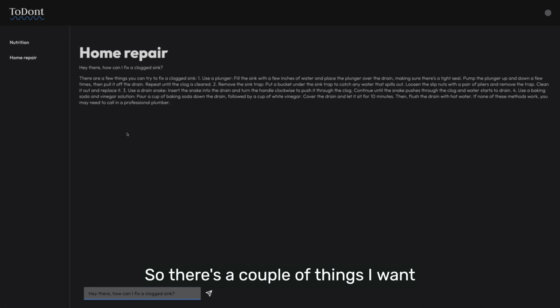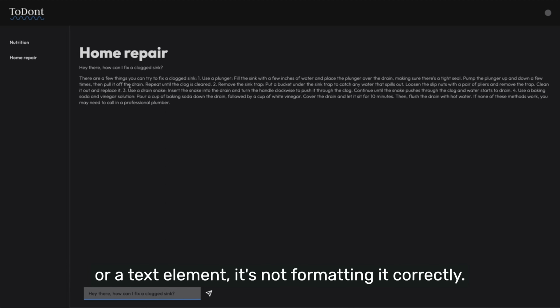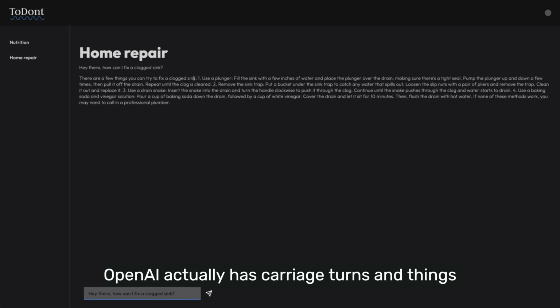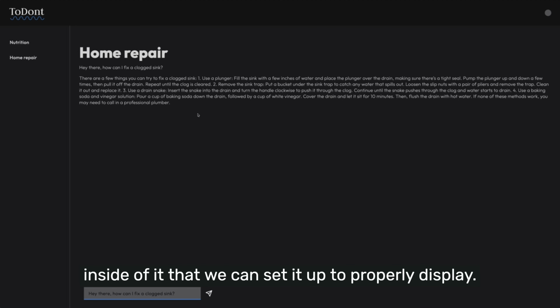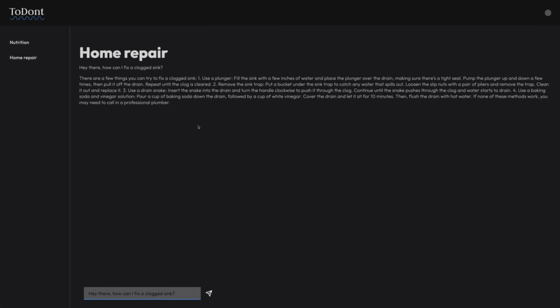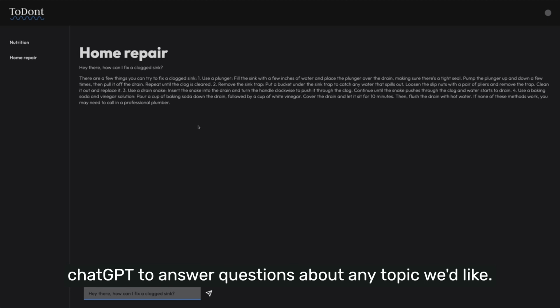So there's a couple things I want to do here to make this look better. Because we had placed this into a paragraph element or a text element, it's not formatting it correctly. Most likely the response that came back from OpenAI actually has carriage returns and things inside of it that we can set it up to properly display. So in the next lesson, we'll get some of that cleaned up. But at this point, we've got a working bot using ChatGPT to answer questions about any topic we'd like.